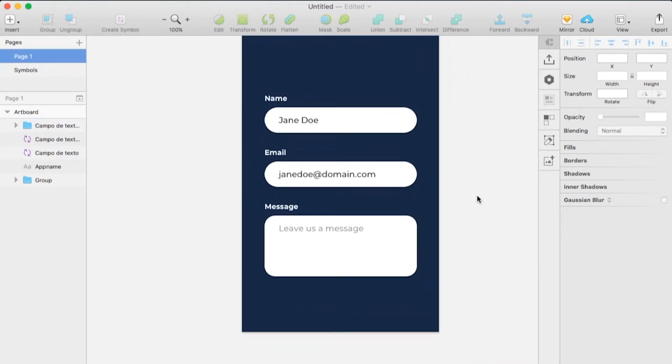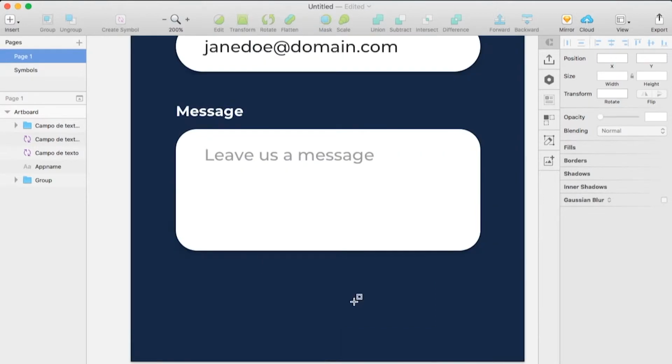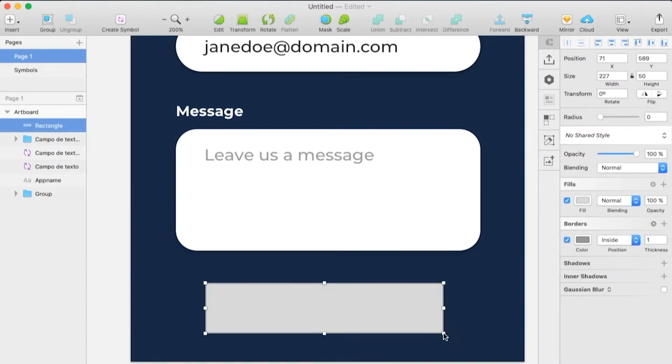Guys, the send button is a must in a contact form, so you don't forget it. This is the same as for the other text fields, although this time we're going to add a background color and the text will be white.